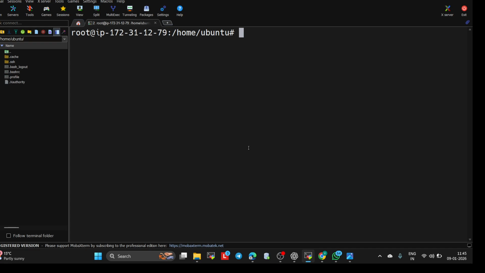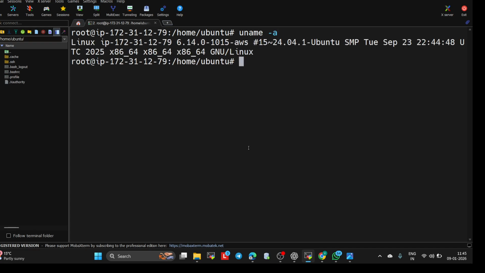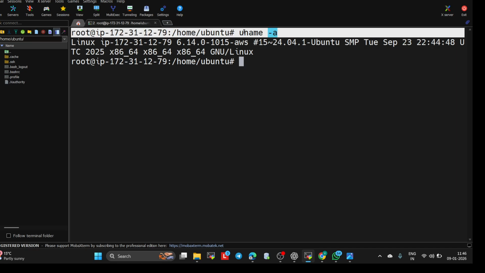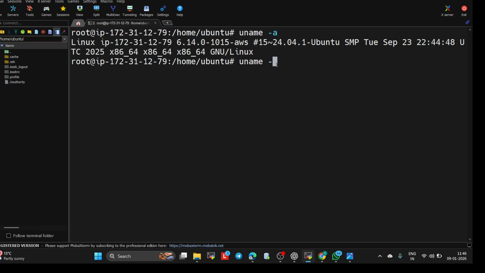Now to check the full system information, how can you check? uname -a. It is showing the full system information: Linux, Ubuntu, SMP, Tuesday. Every piece of information you will get from here with the command uname -a. It shows the kernel and operating system, but if you want to know the kernel release, with the same command remove a and keep r, and you will get the kernel information, like it is AWS and everything.